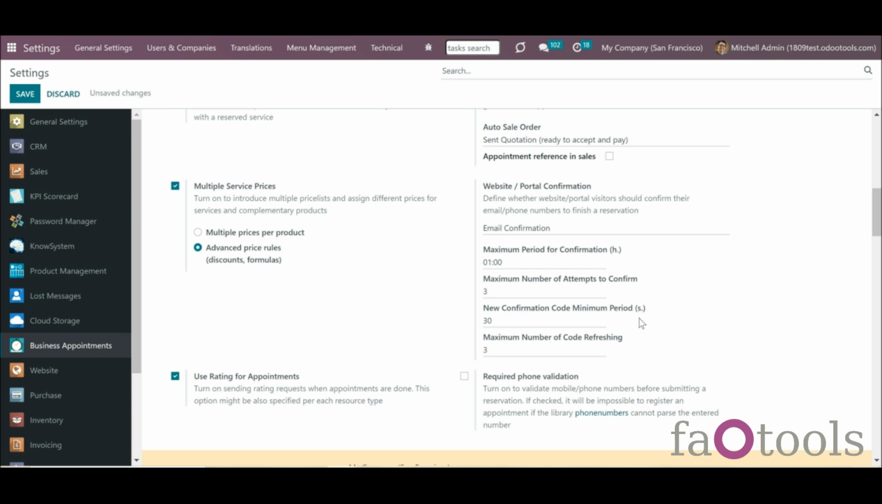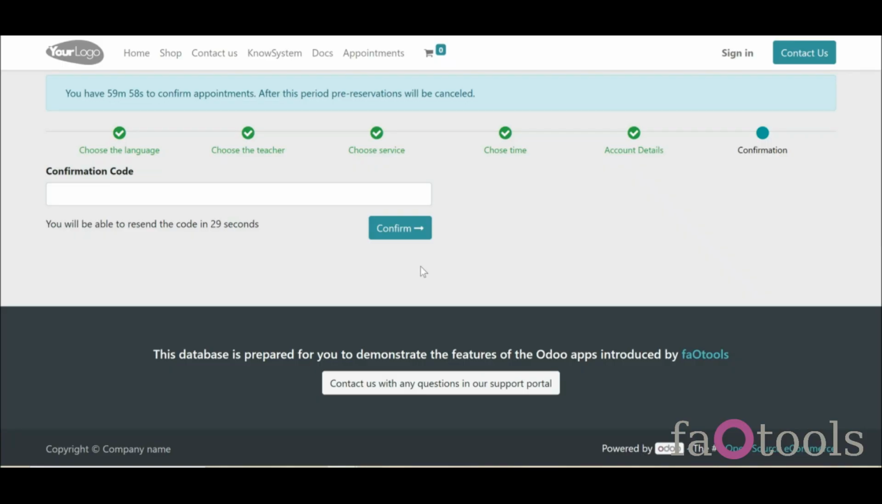And specify the maximum number of code refreshing. This is the number of new confirmation codes that a client can receive. If exceeded, then the pre-reservation will be cancelled and the time slot will be available for further bookings. And here is how it looks. So only 1 hour is left to confirm the email, and in 30 seconds the confirmation code can be resent. Here is the button.